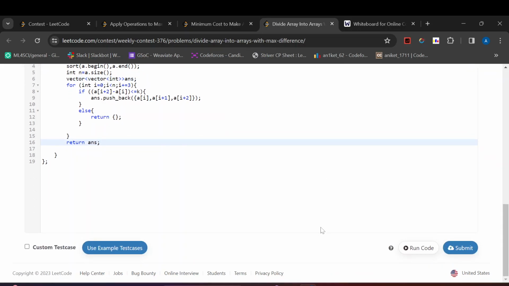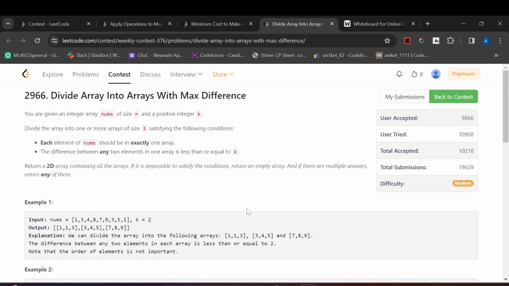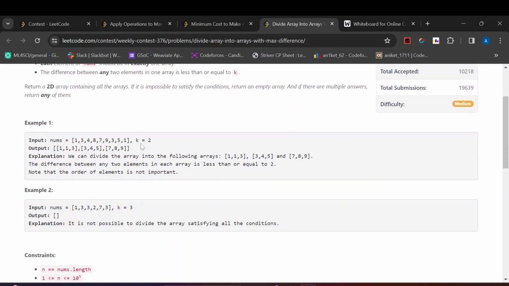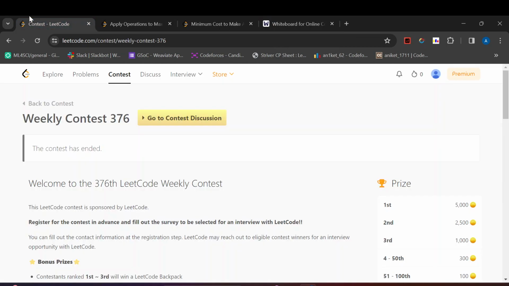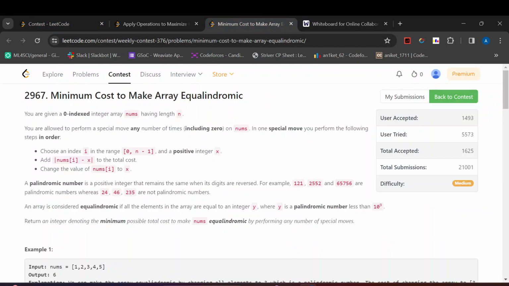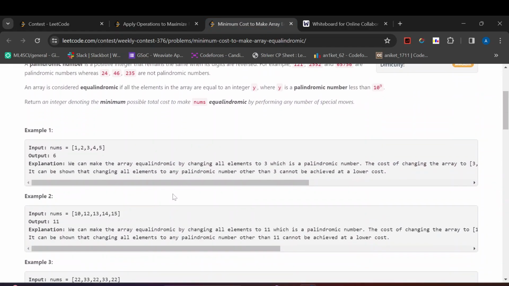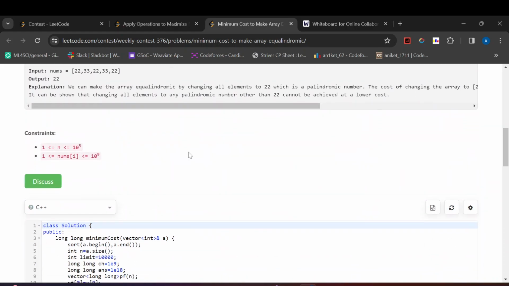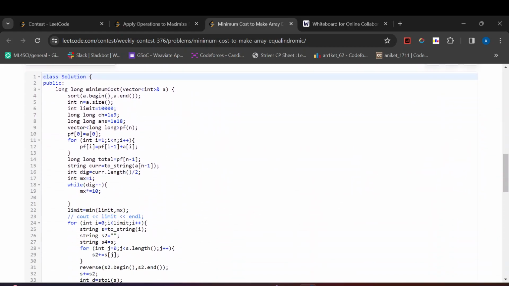So this was also pretty simple because there was a very easy observation, and if you even see the sample test case, you would understand you have to sort the array. So the next question is minimum cost. This question was difficult for me because I tried a different approach from most of the other users of Leetcode.